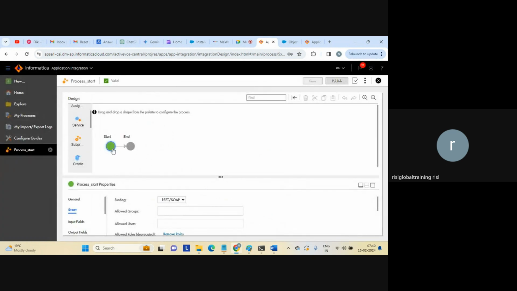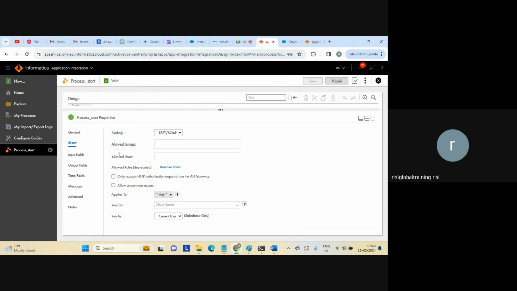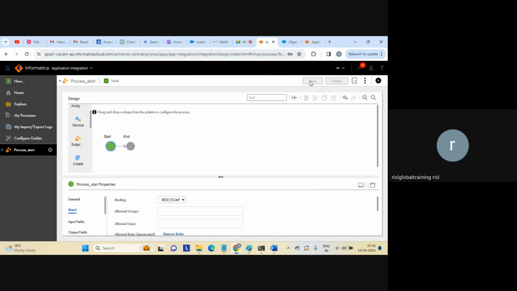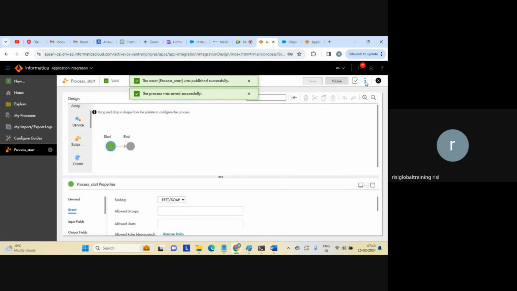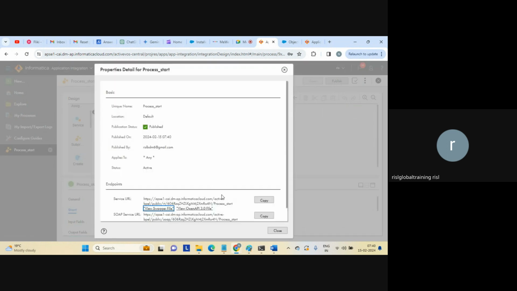So now what do we need to do? We just have to go to Start, which is an event, the start event. Then select one of them. Let's say allow anonymous access. After that, we can save it. Then publish. Publish means we are making it available to outside. Then go to properties details. Can you see, guys? Now this particular process flow is available outside.